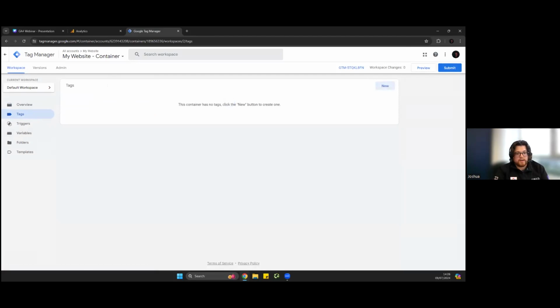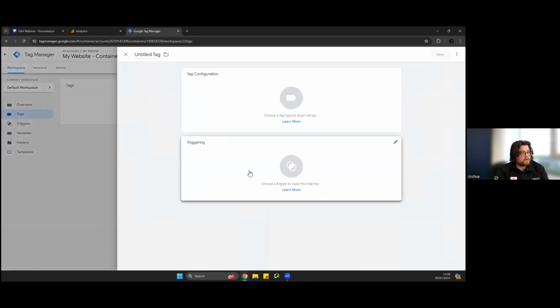And you want to click new. This might all look very, very complicated, but all we're doing here is sending a message to GA4 that we want to track the information using the data stream. So let's name our tag something appropriate. We'll call it GA4 property tracking code, something like that.